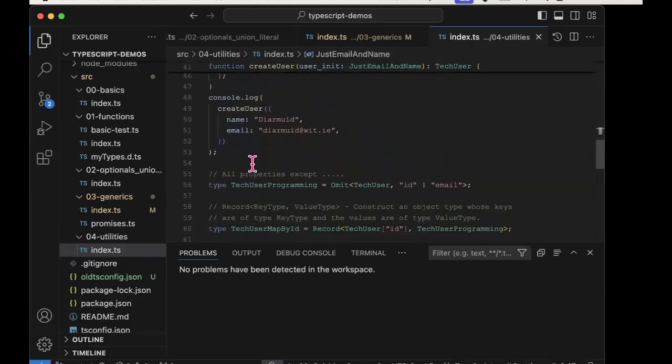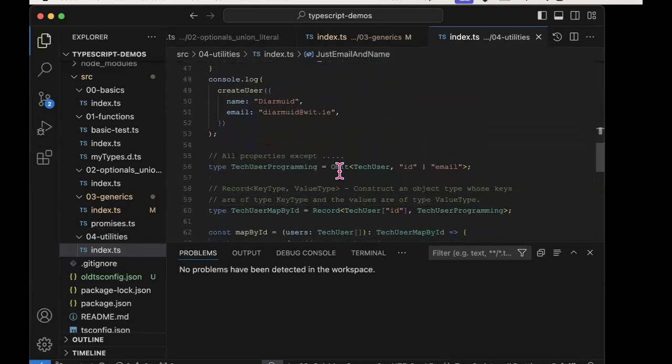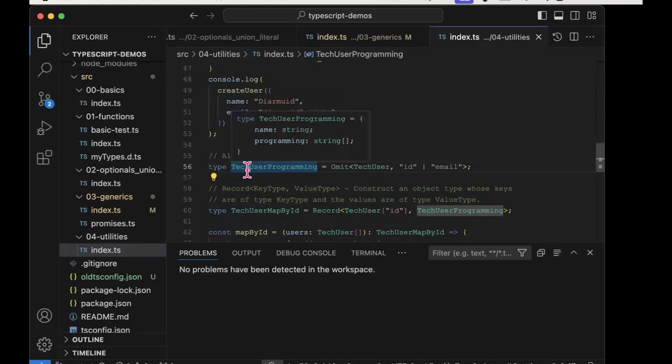The opposite of pick is omit. Here, what happens is it takes this list of properties and omits them from this one. And the result then is what's contained in the new type. So again, if I do Command K, Command I, it has all the properties of user except ID and email.